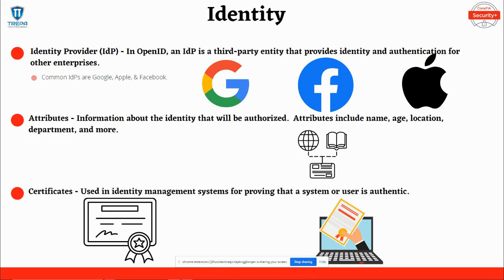An attribute is extra information about an identity, like name, age, location, or department. Attributes are common in an Active Directory deployment, where you can assign multiple attributes to a user or object in Active Directory, something like their location or their phone number or email, right?